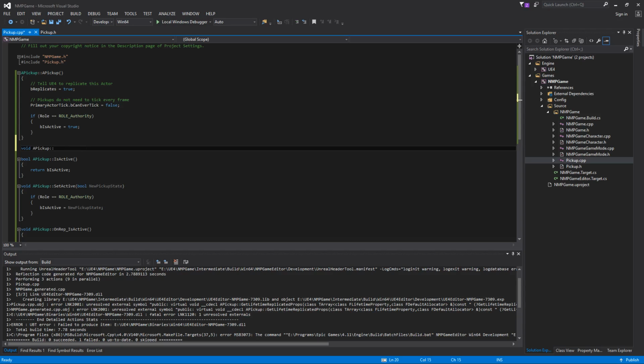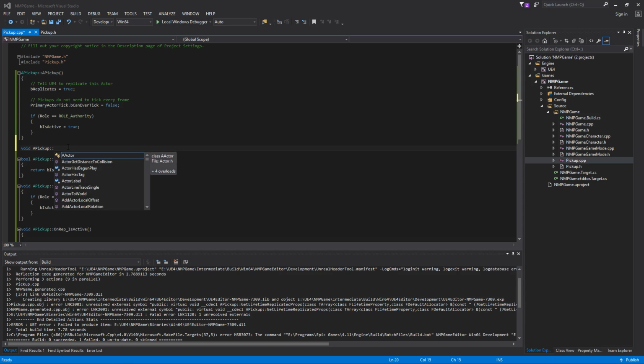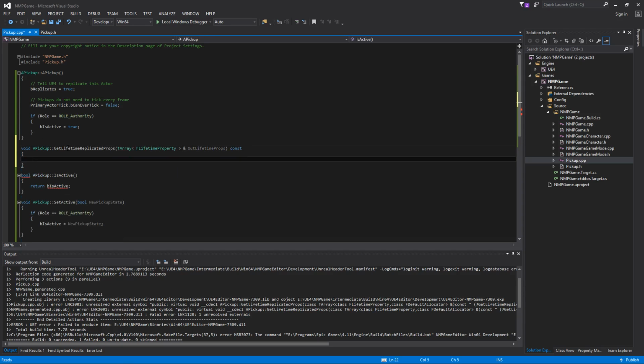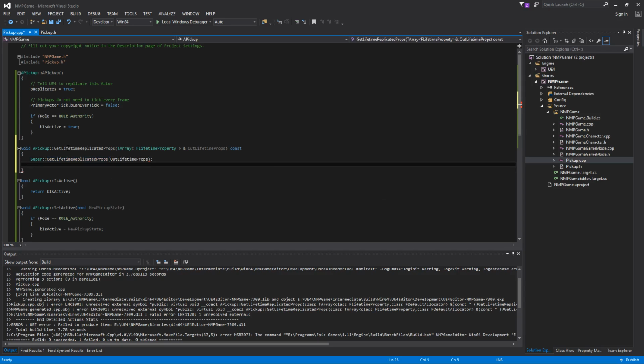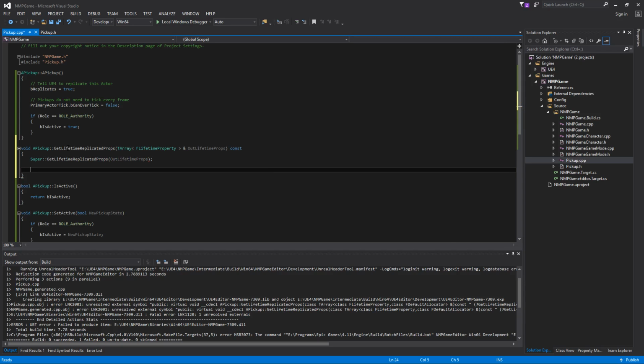And I'm just going to copy paste that part of the line, so I don't have to type it again. And here, like with a lot of things in Unreal, we first want to call the super version so that they have an opportunity to do whatever the base class or the parent class needs to do. So we'll pass the OutLifetimeReplicatedProps. And then here's where we do the interesting part, which is we have to tell the engine what we're replicating, the variables and things like that.